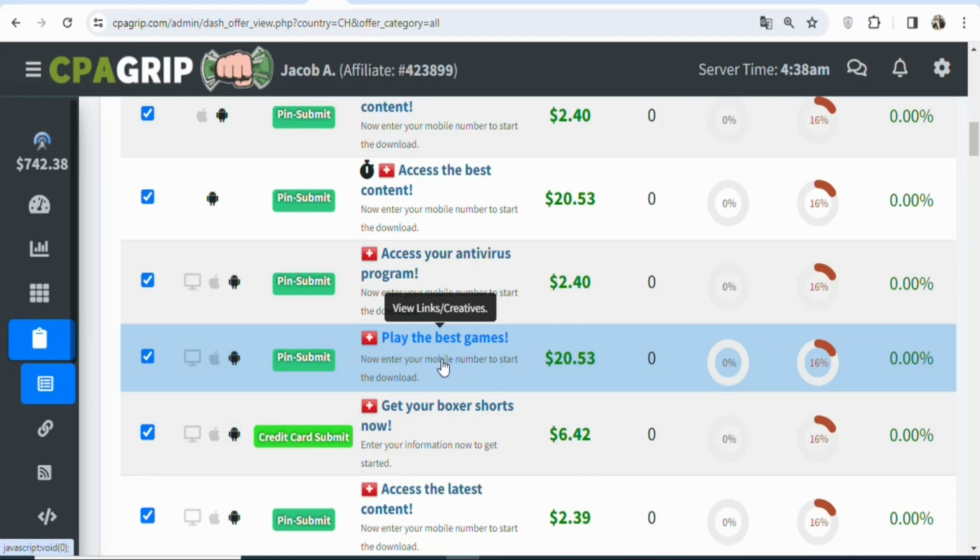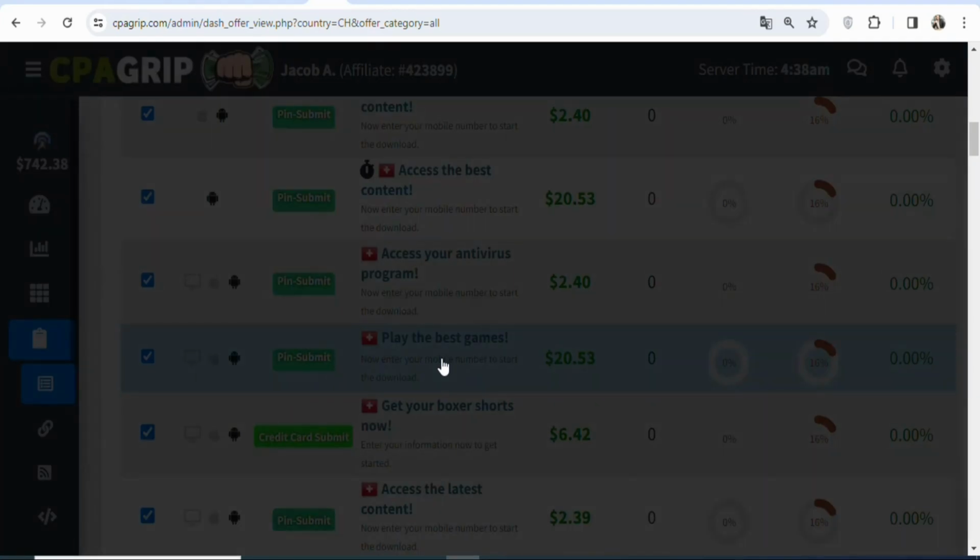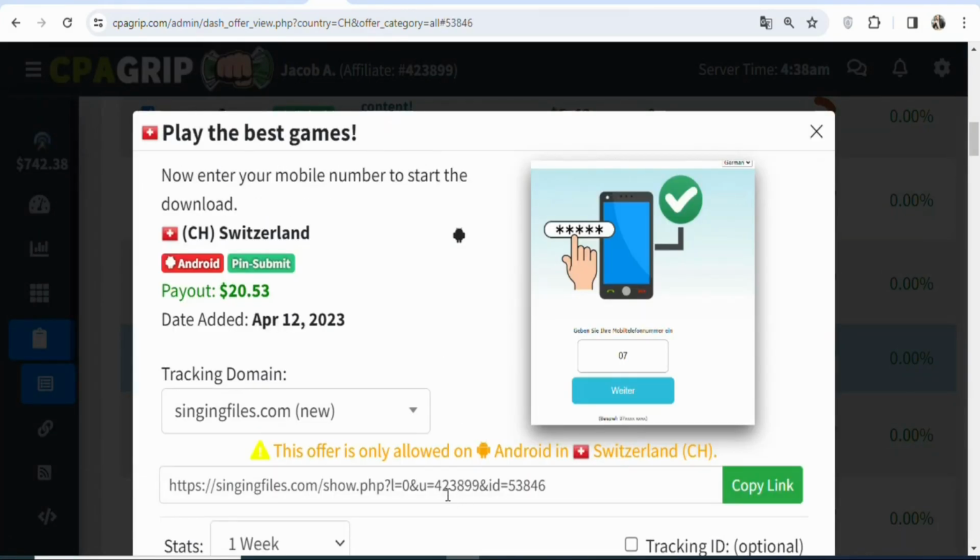Now, to promote the offer, you have to click on it so that you can get your affiliate link. Once you click on it, you can see this is your affiliate link. You can see the warning right here. It is only allowed on Android in Switzerland.